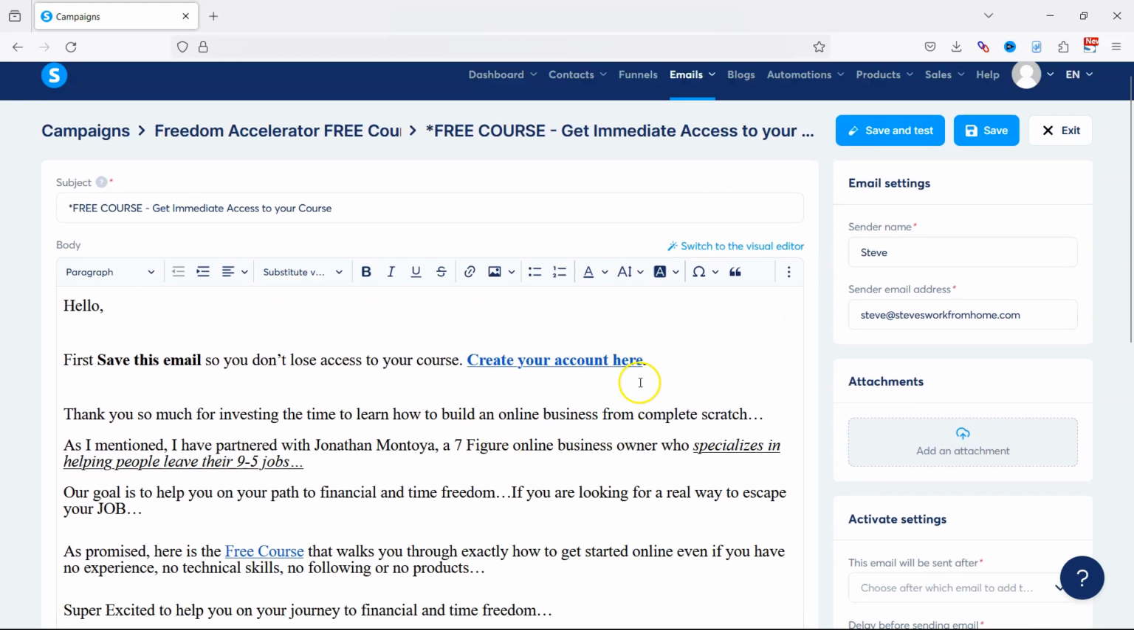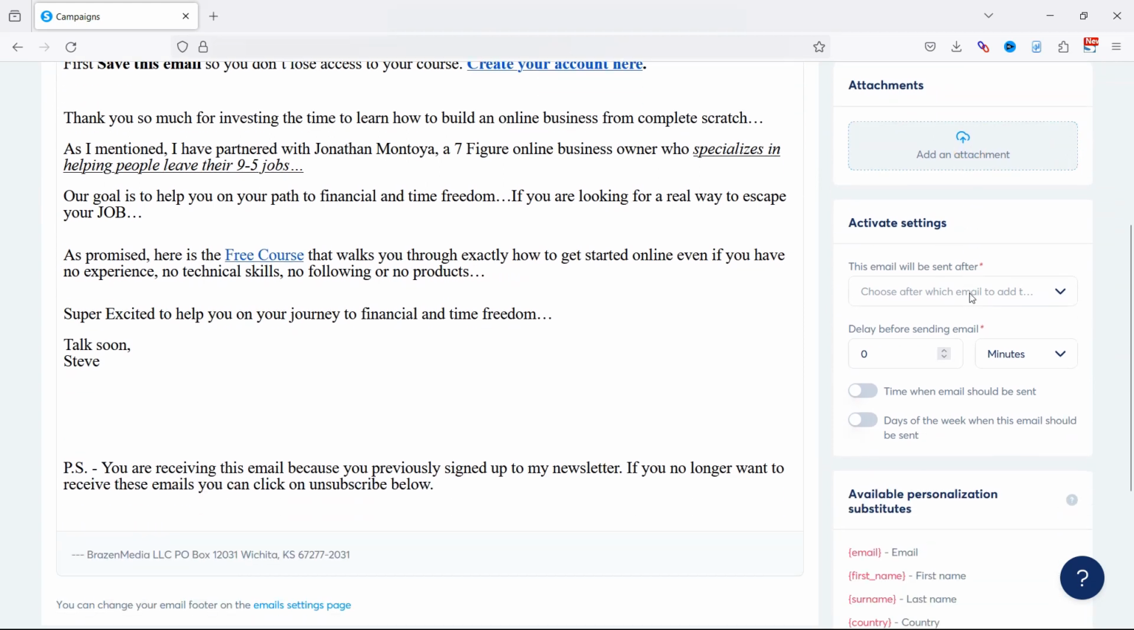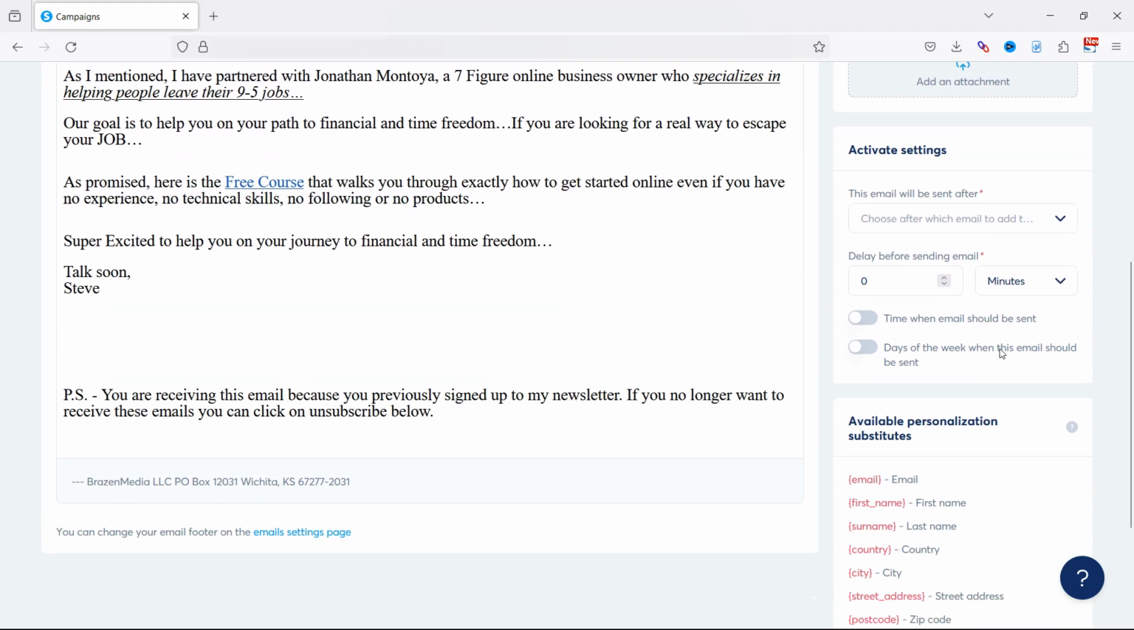And then over here, we've got the sender name and we've got the sender email address. So you would want to keep this consistent on every email. You can add an attachment here if you like. Here's where you set your delay. So like I said, this is the welcome email. So you would set it to 0 minutes, and then that's going to send it immediately.